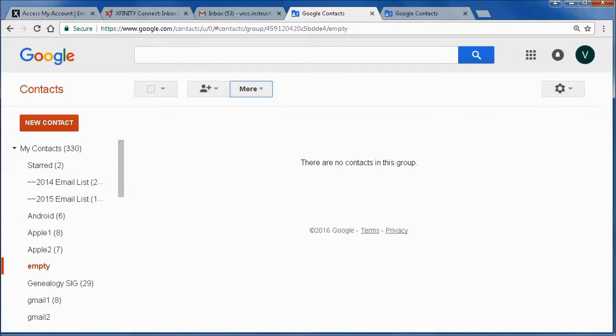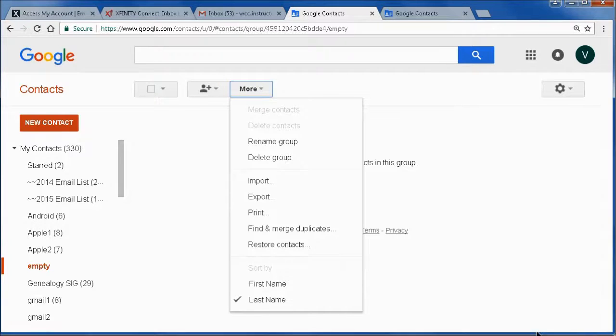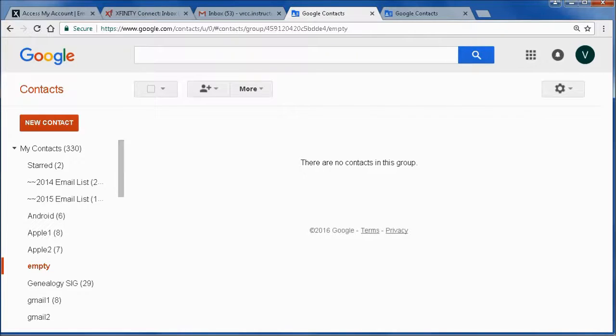If you're a Gmail user, I would strongly suggest you export your contacts periodically, because once they go to the new version of contacts, you might lose half your people if you don't. And that's it. We have now imported our contacts, and everything is done.